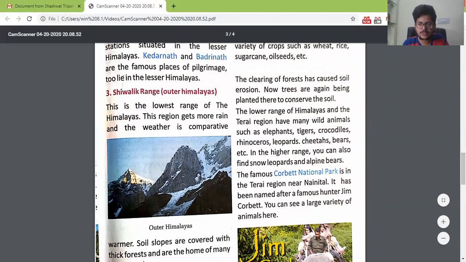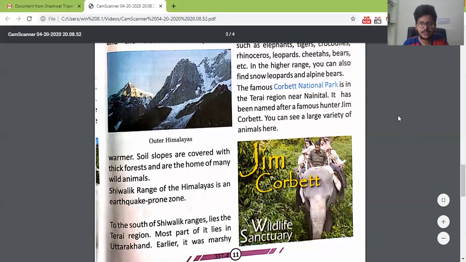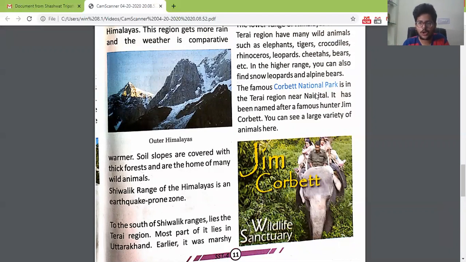Okay, the famous Corbett National Park is in the Terai region near Nainital. It is a very famous national park. Where is it located? It is located in the lesser Himalayas, in the Terai region near Nainital. It has been named after a famous hunter, Jim Corbett. You can see a large variety of animals here.